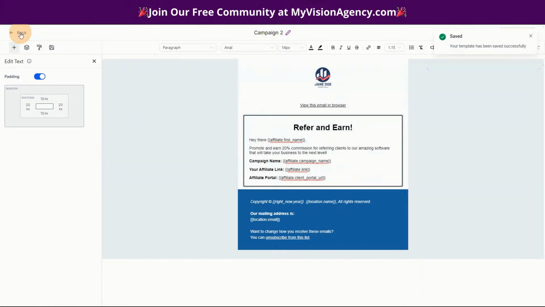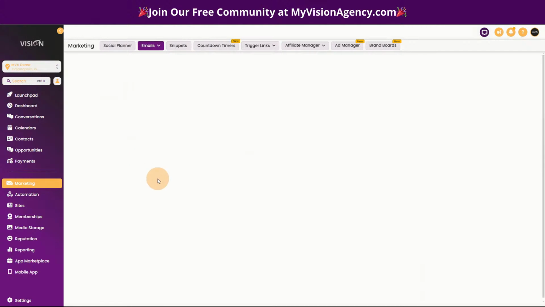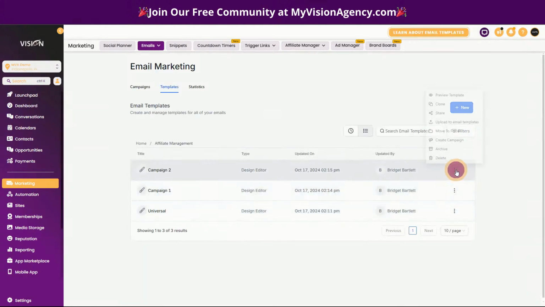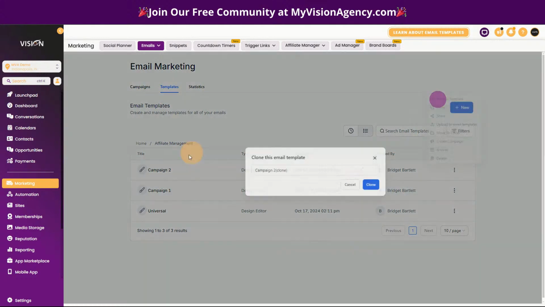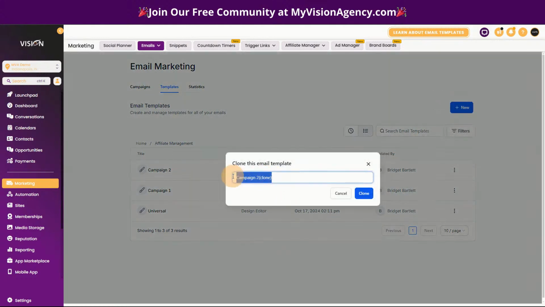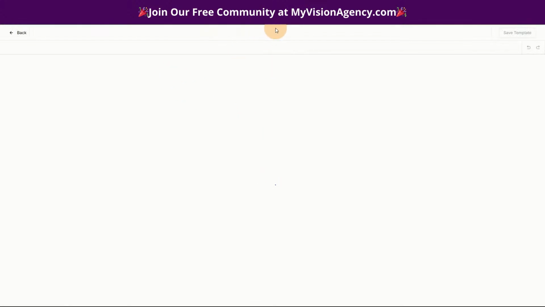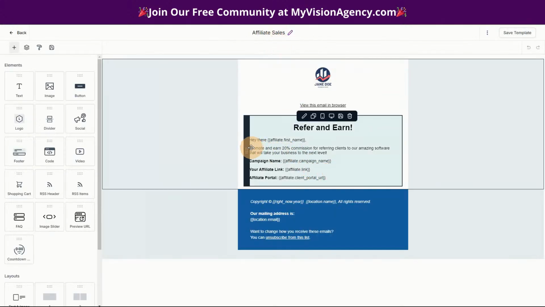All right. Now that we've created our 2 templates here, let's go back, and now we need to actually create one more template. So let's go ahead and we're gonna clone this template, and this one is going to be affiliate sales, because we need to create a notification for our affiliates when they have actually made a sale. So I'm going to go ahead and clone that. Of course, we've already called it affiliate sales, so we're all good.